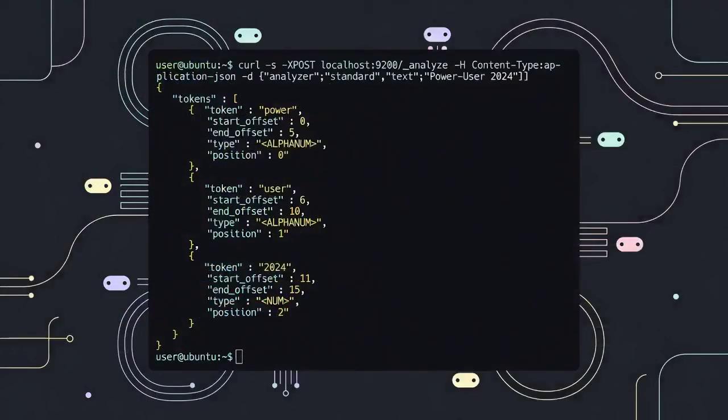With the cluster confirmed live, we test the _analyze API using the standard analyzer. The standard tokenizer lowercases the input and splits on word boundaries, so a hyphenated token like Power-User splits into 2 terms and the trailing digits form their own token.